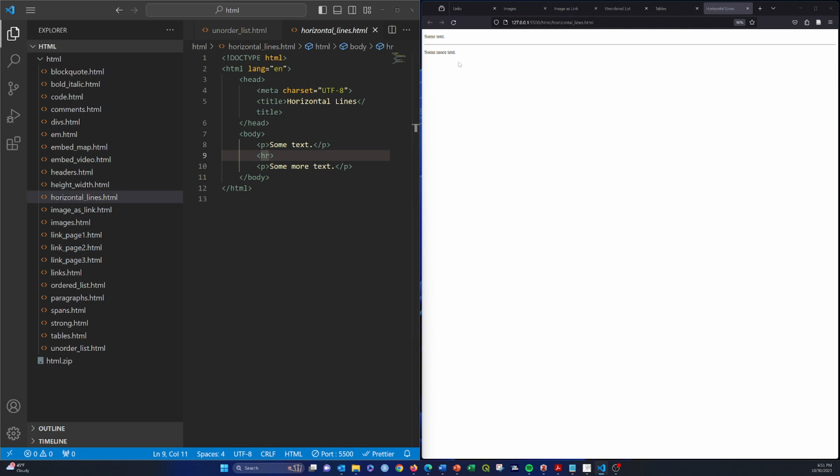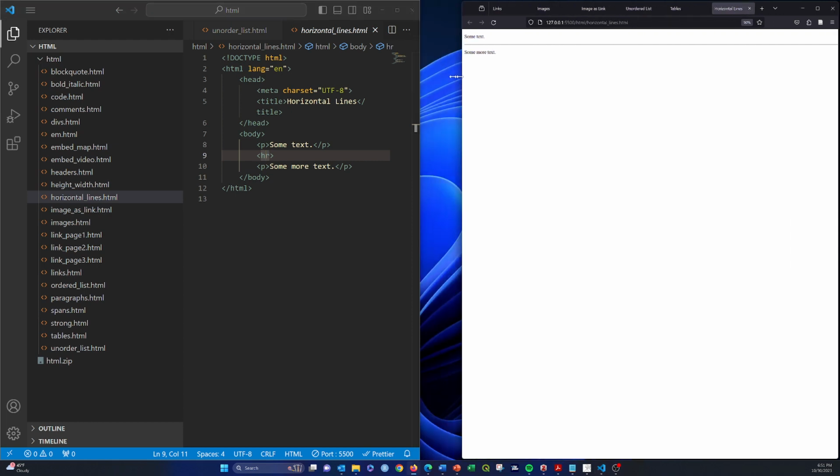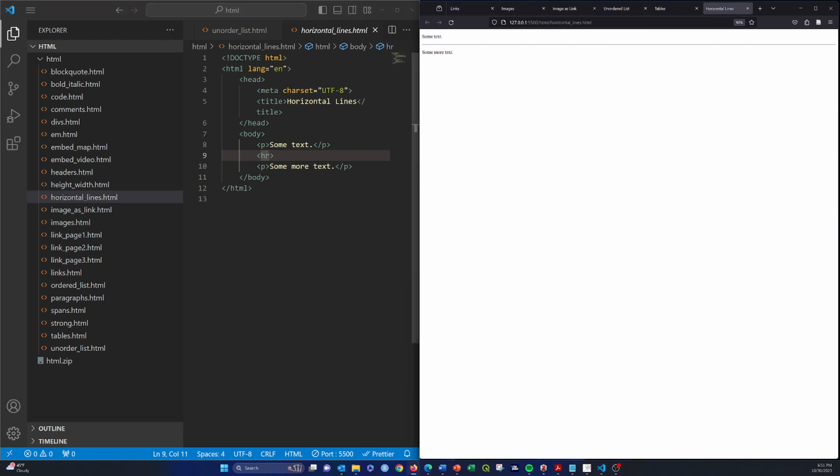So as you can see here, by default, it's just basically a black solid line that extends clear across the page. Later on, when we talk about CSS, you'll see some options for actually styling both the line style, the color, the thickness, and whatnot for these horizontal rules.